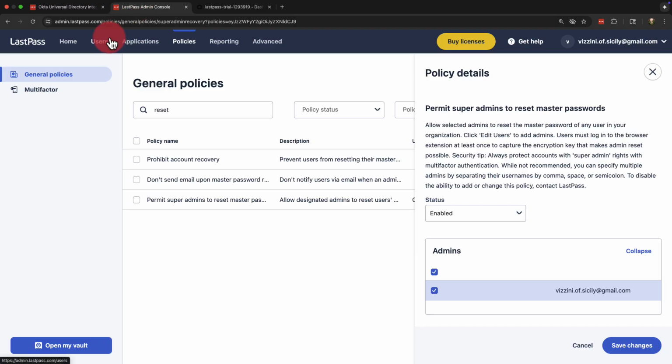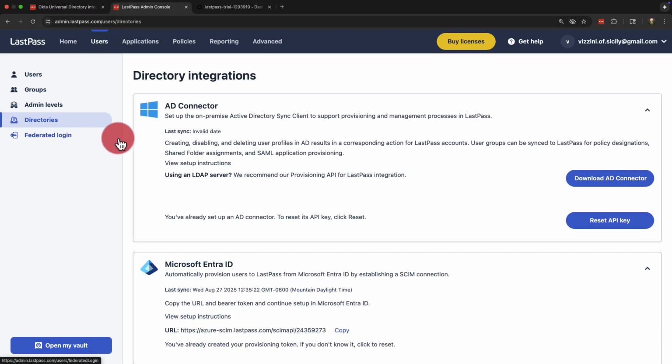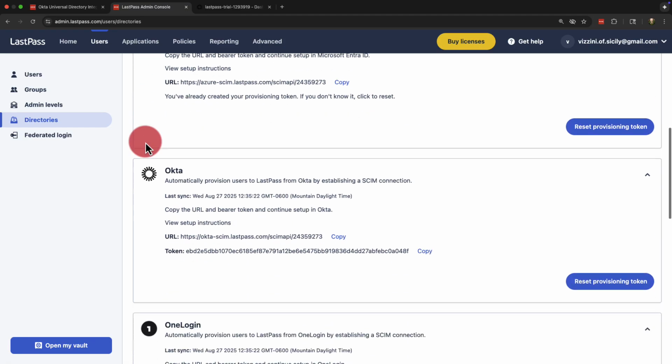Under Users, go in the left navigation to Directories, and then scroll down to locate Okta. Once found, you'll want to locate the connection URL and provisioning token. You'll need to reset provisioning token to generate a new one. We'll be copying both of these into the Okta portal shortly. But first, we'll create the LastPass provisioning application in the Okta portal.